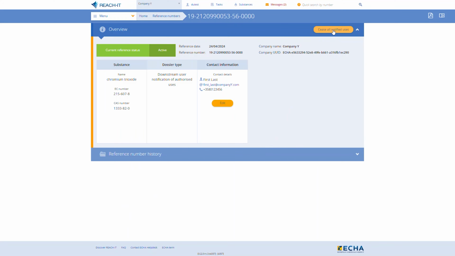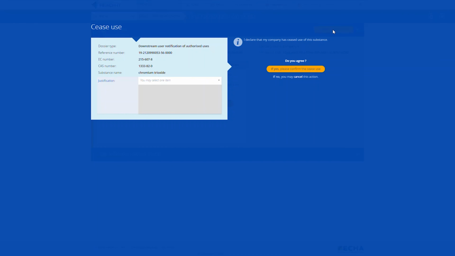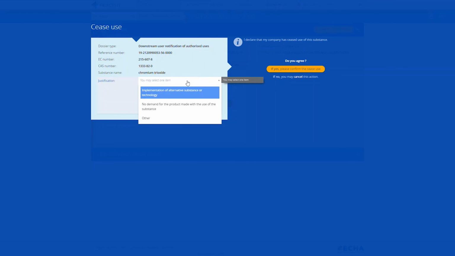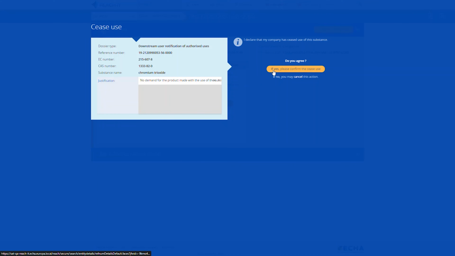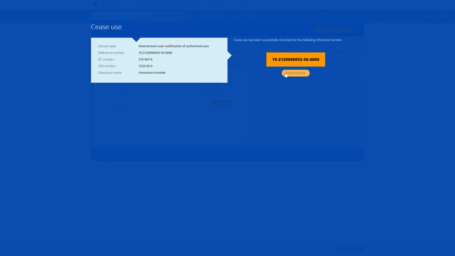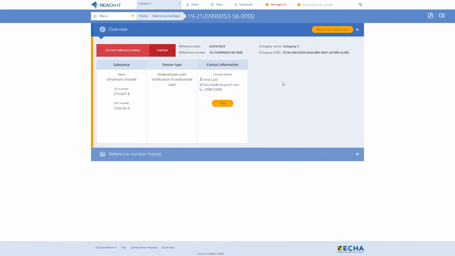Here you can click on Cease all notified uses. Add a justification on why the use was stopped and click Confirm. To restart the use, you can click on Restart all uses.